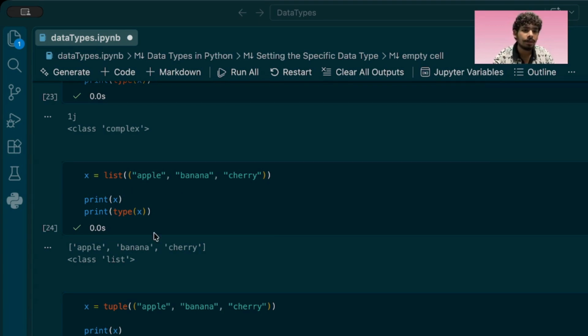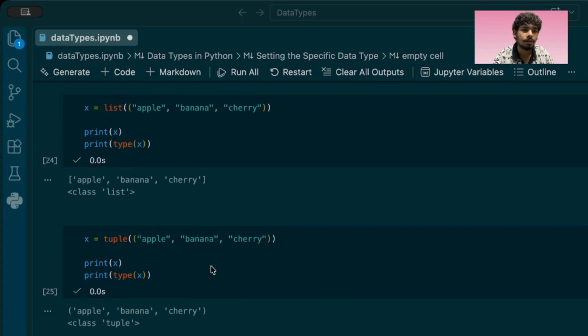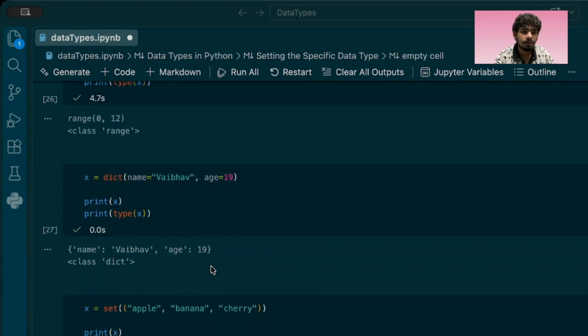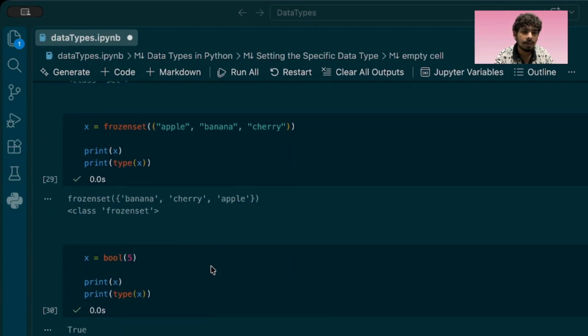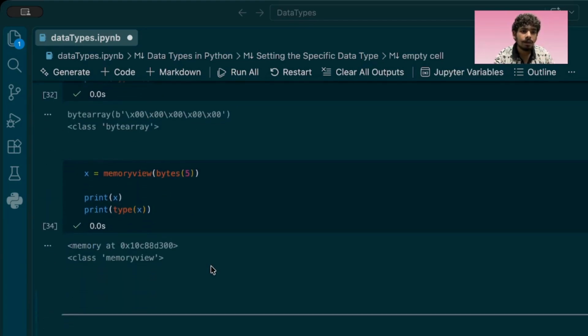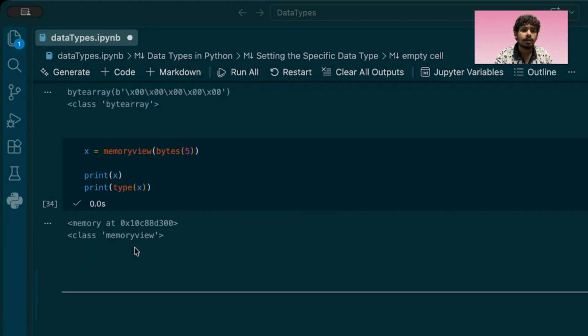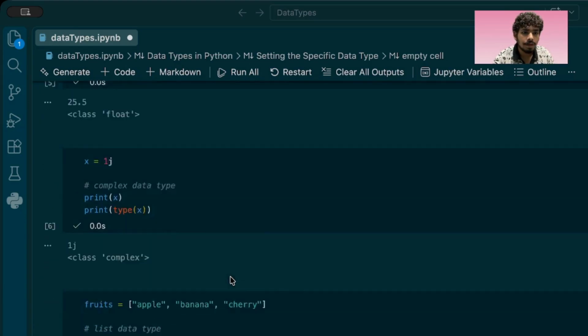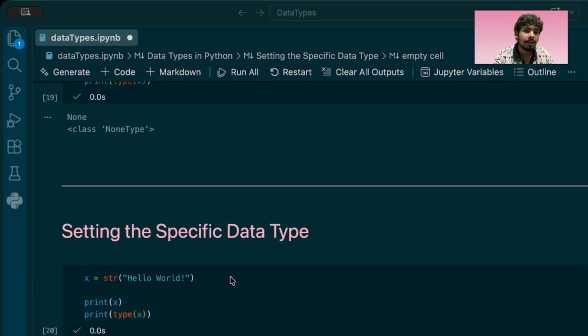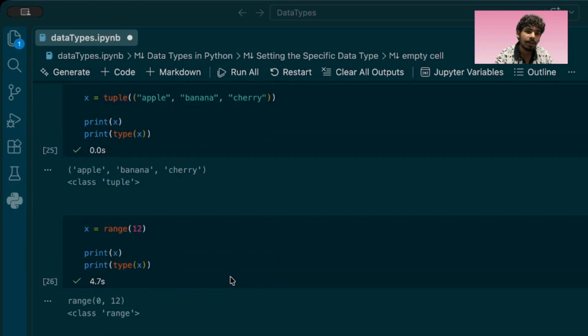So here is the list, the specific data type, then tuple, then we have range, dictionary, set, frozen set, boolean, then bytes, byte array, memory view. So yeah, that's it. We have covered the majority of data types. First of all we covered setting the data types, then we covered setting the specific data types, you can say.